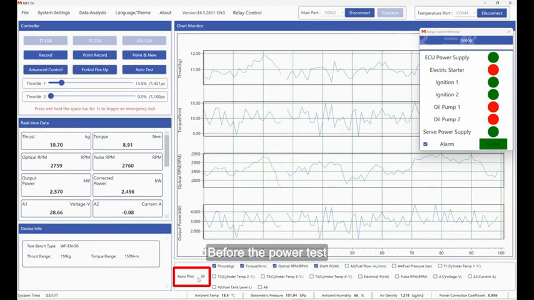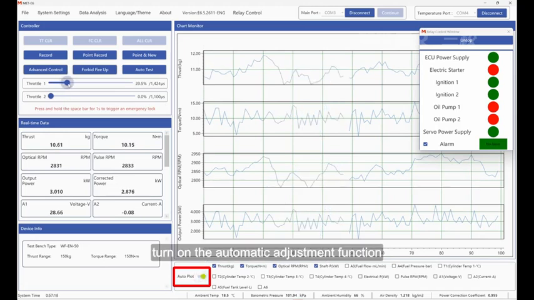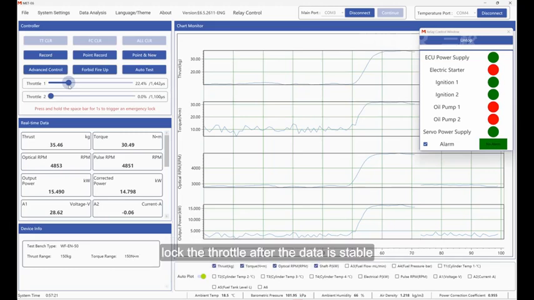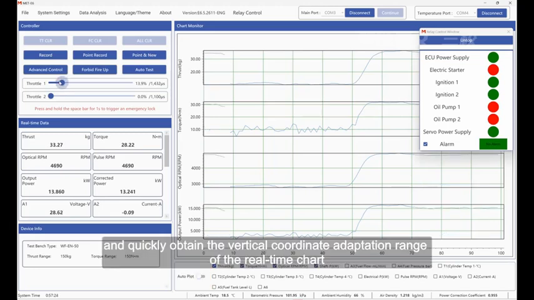Before the power test, turn on the automatic adjustment function, drag the throttle to the maximum throttle position to be tested. Lock the throttle after the data is stable, turn off the automatic adjustment function, and quickly obtain the vertical coordinate adaptation range of the real-time chart.